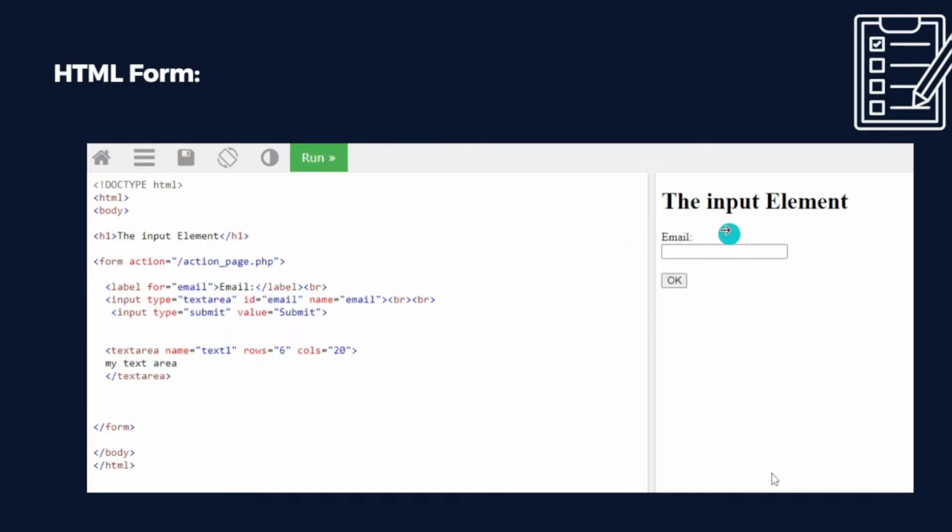We are collecting an input. If there is an email section, we enter the email, and when we submit, the data will be stored in the database. We need to link it in the backend also. Basically this is a form.